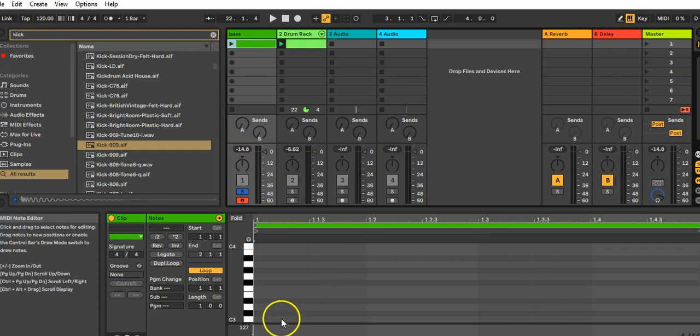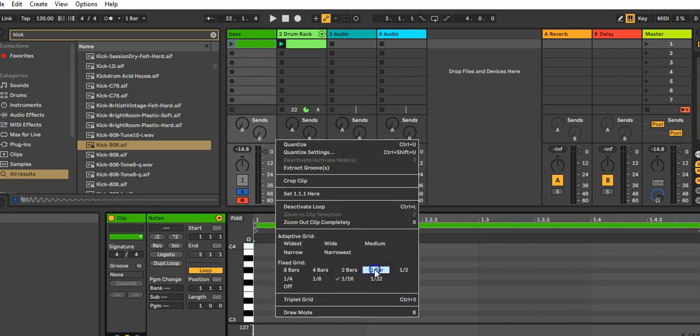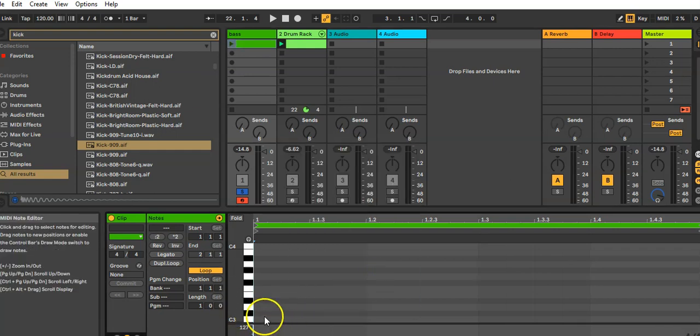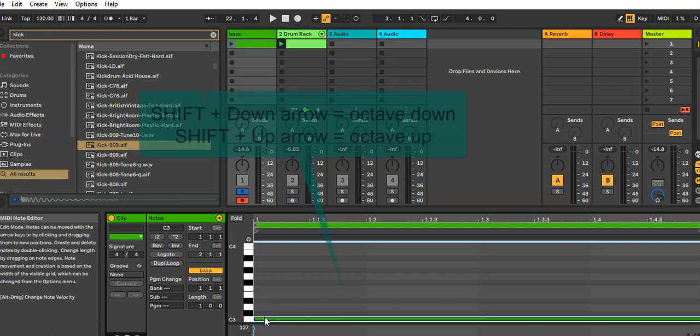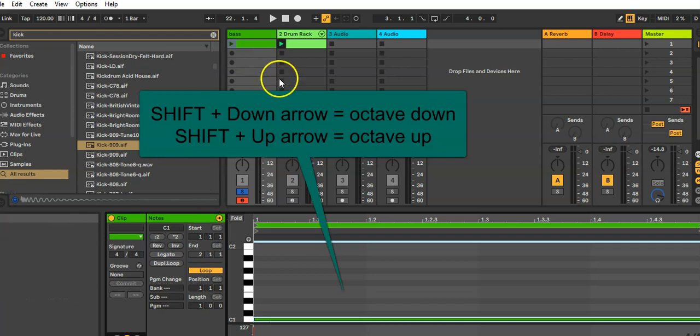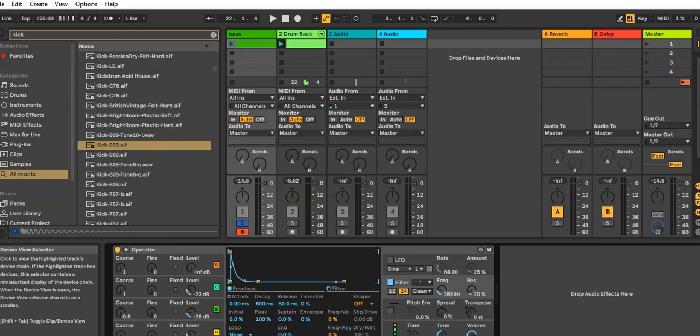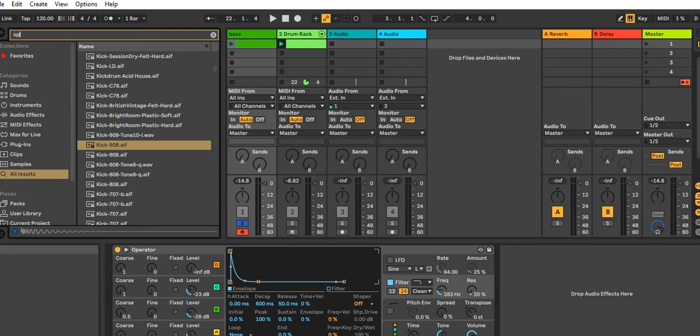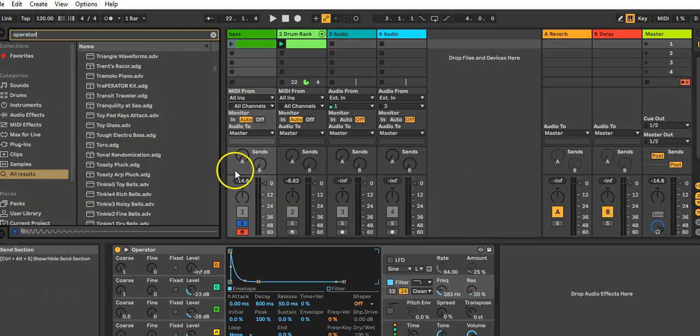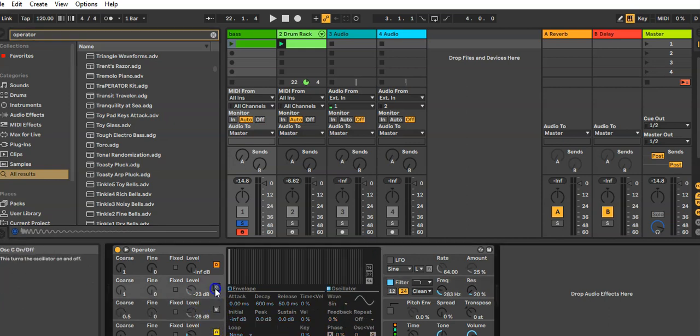So I double click, right click, I want this for 1 bar, double click on C3, shift down arrow to move 2 octaves down. Now I'm going to the device selector, device view, and I'm searching for an Operator. I searched this by typing operator there, grabbed it here, and basically what I'm going to do here, let me switch all these off.